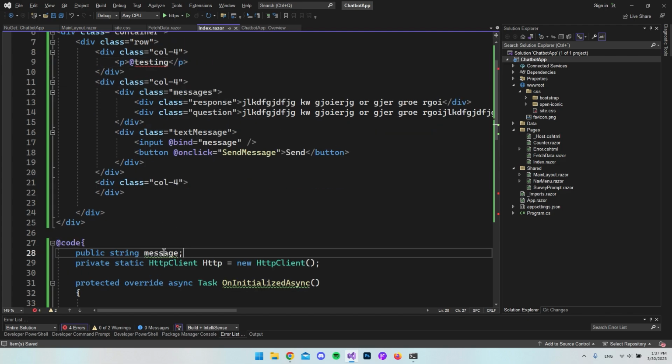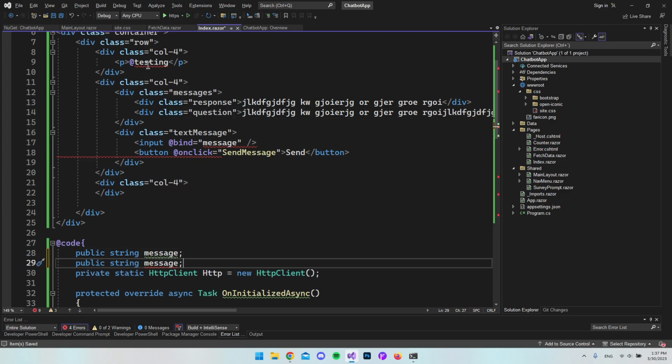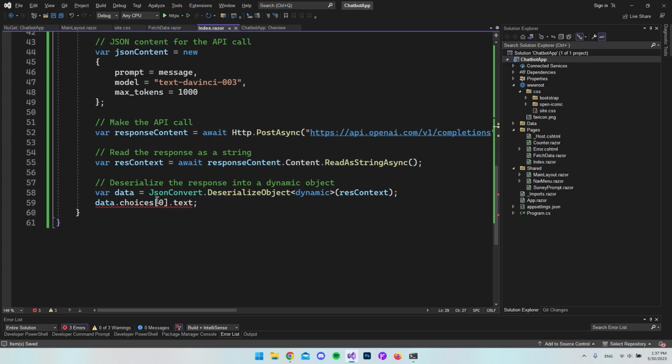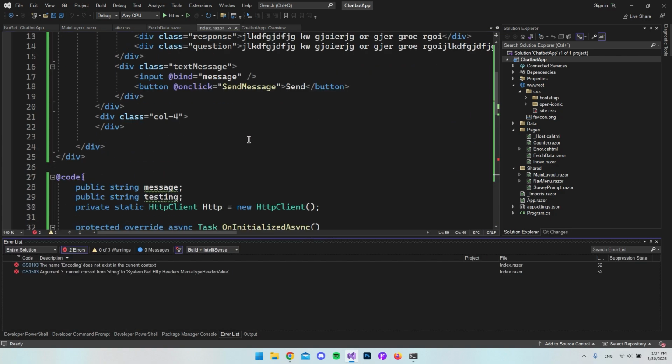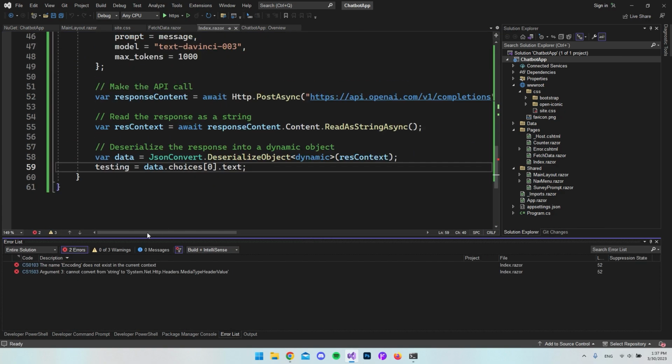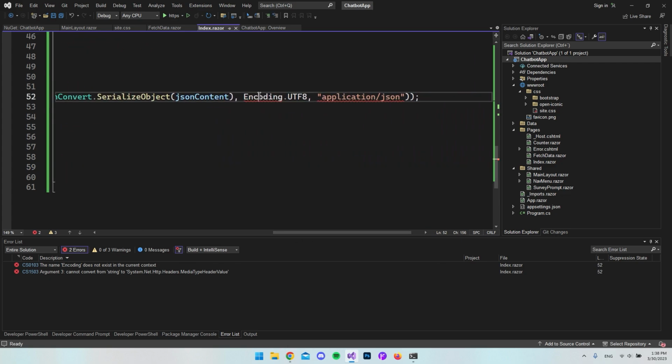So down here at the message, we just want to say Control D to duplicate the line, take the testing and create this variable, so that down here we can say testing should be equal to whatever we get. Let's see if we get any errors, and we do get an error. It's because we need some encoding over here. If we scroll out a bit, we can hover over this encoding, say Alt Enter, and use the system.txt. So now that error should be gone.